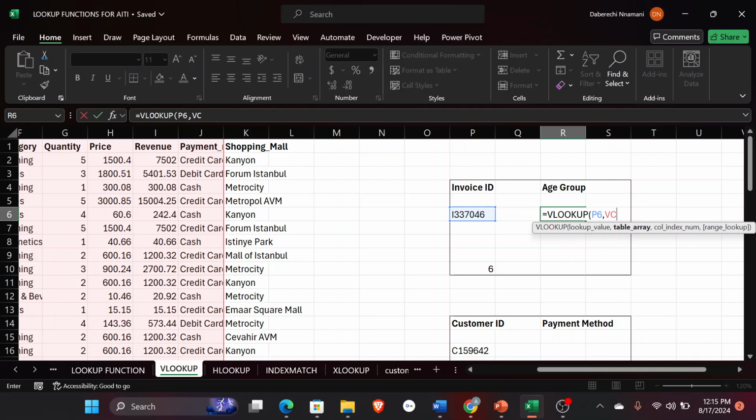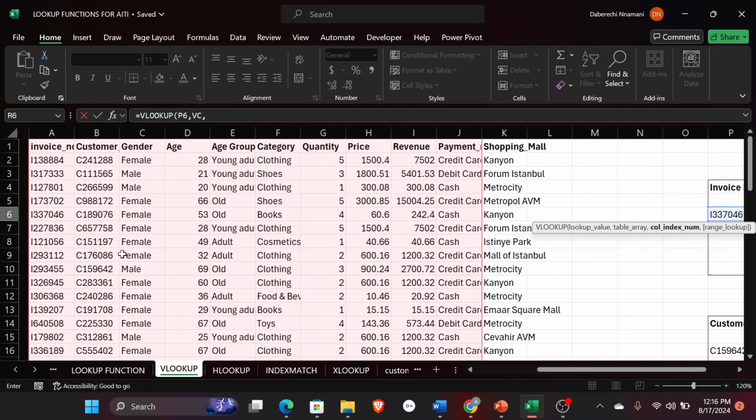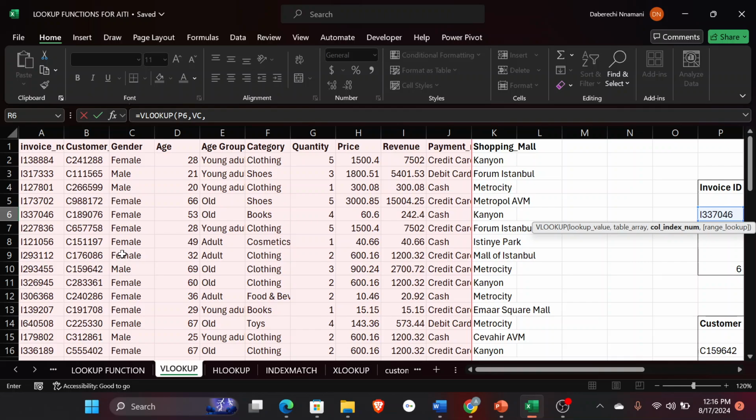So once you type VC, you see it. So I have my VC. My column index number is now the index number I have in that array. If you notice, the fact that I called out VC, my array is already highlighted. The place I created as an array is already highlighted. So I'm going to count the index. The index number we're talking about is the result array.